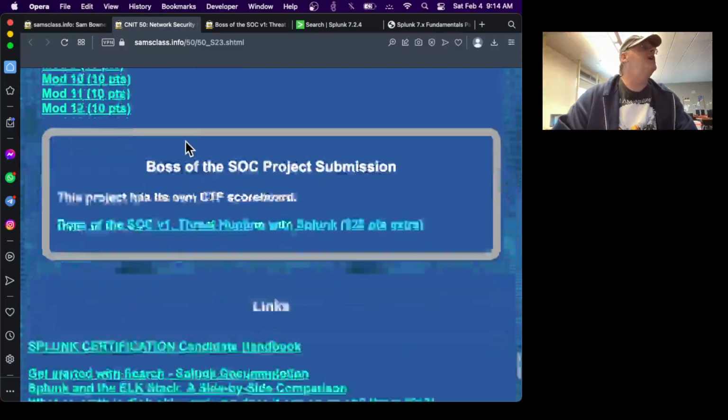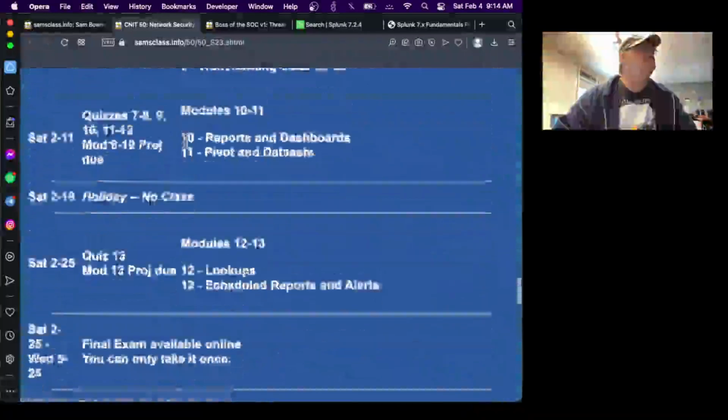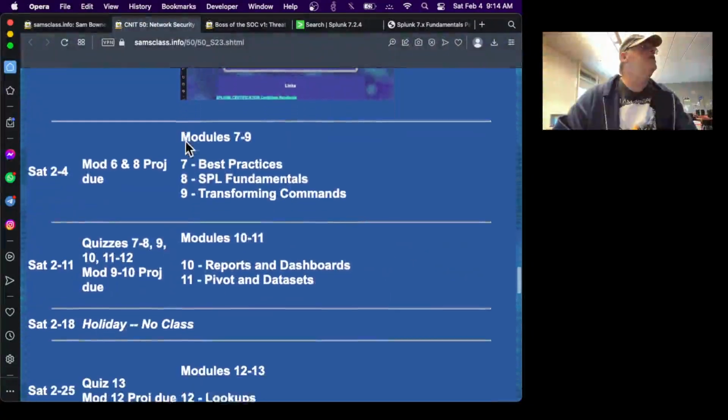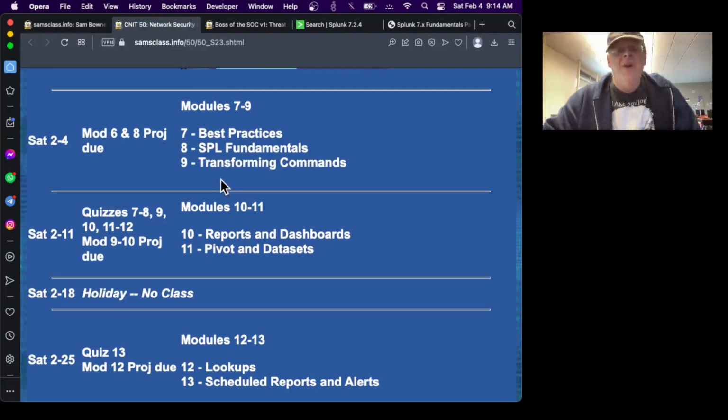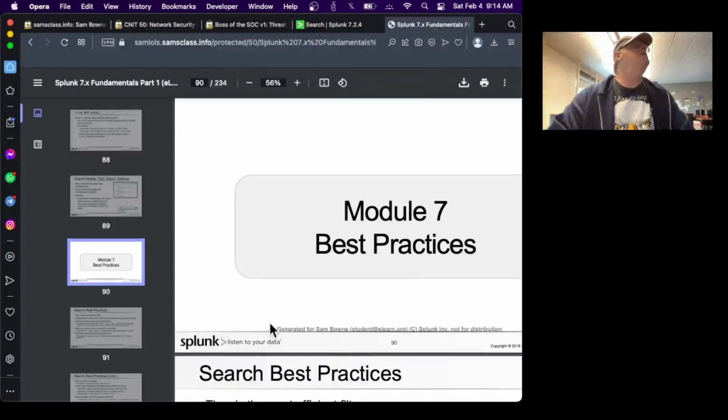So here we are today. I want to do a few more lessons from the Splunk material, 7, 8, and 9, and I'll demonstrate some of that. And then I'll demonstrate a few of the Splunk projects and some more Boss of the SOC. That's my plan. So here we are with Chapter 7.